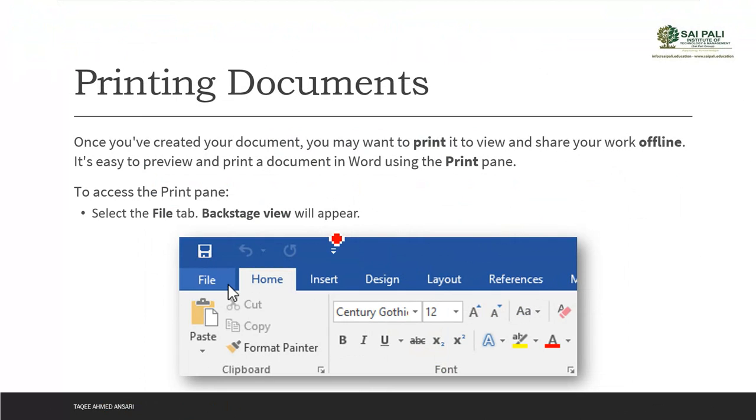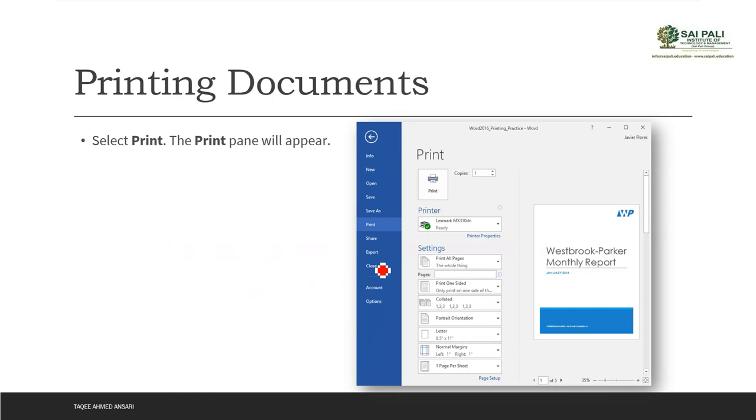Then after selecting all those page size, layout, and margin options, now we can print our document. So for printing the document, we'll go to the backstage view. For that, we'll click on the File tab, and when you click on the File tab, it will take you to the backstage view, and this is the backstage view. In the backstage view, you have a command here to print. When you click on this, it will open this print pane.